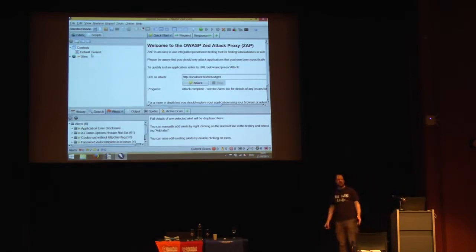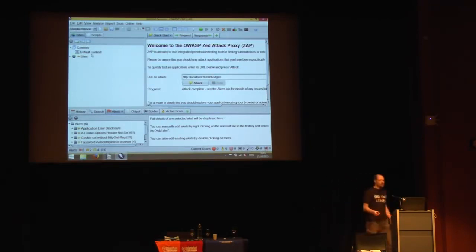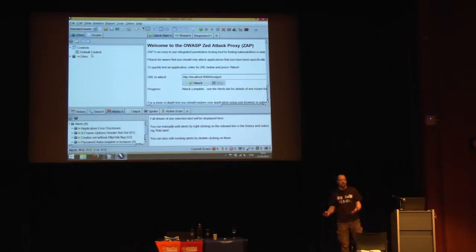How many people here have used contexts? A few, but not very many. Right, if you've not used context with ZAP, you haven't used ZAP very much. Because contexts are very important, and they're very important because they allow us to define different characteristics of your application.